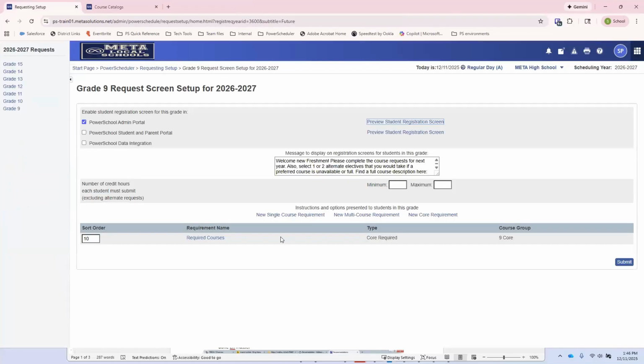All right, I'm back here now. I am going to go through building a couple of these single course requirements and a couple multi-course requirements for you, because they do appear differently and they have some different menu items than your core requirement. So we know what a core requirement is now. Moving on to single course requirement.